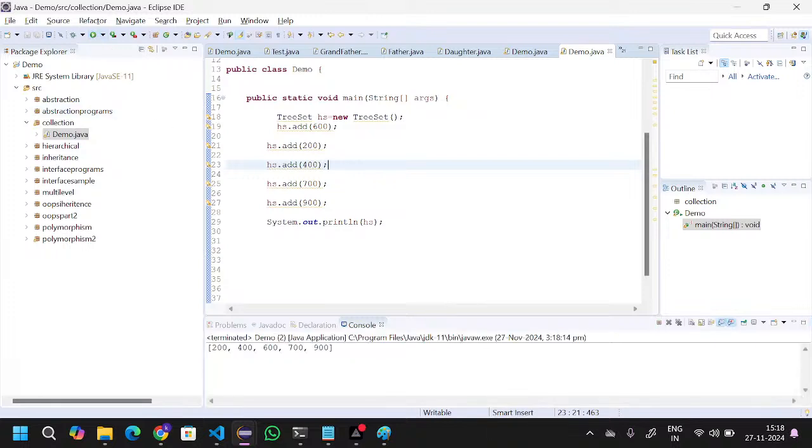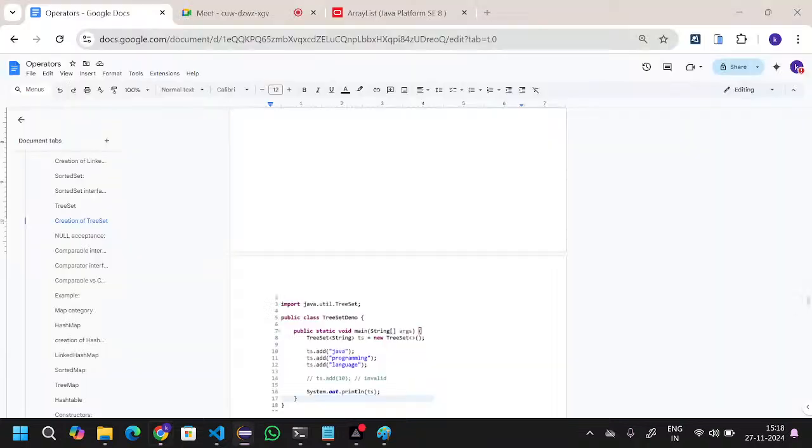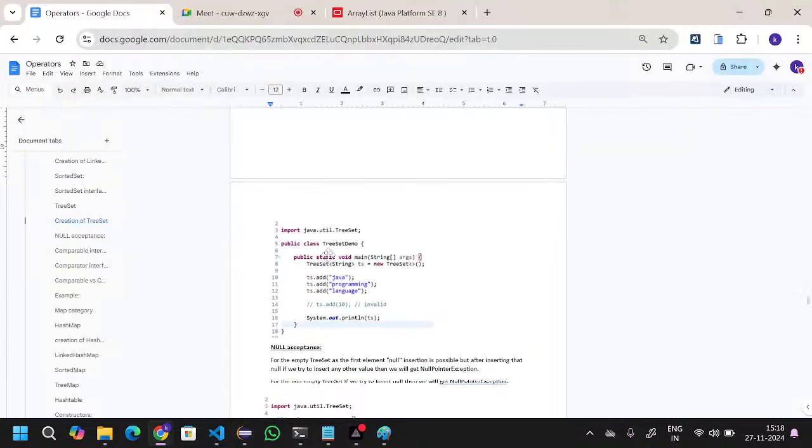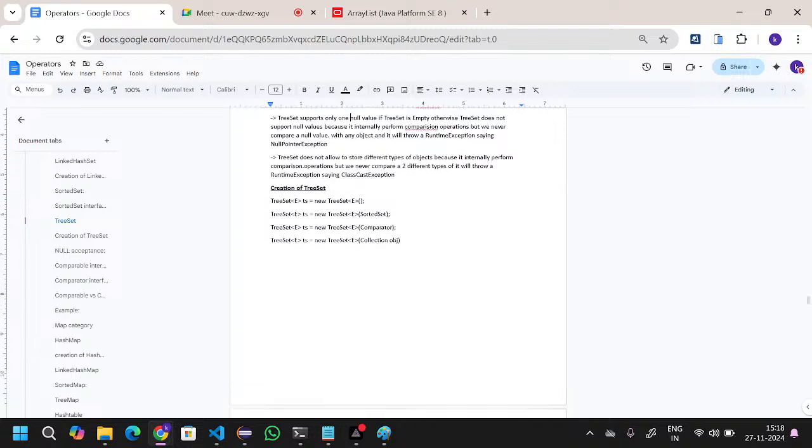If you see here, I first inserted 600, but it is following an order. It is following some sorting, ascending order. First it is taking 200, 400, 600, 700, 900. That is what we will do in the TreeSet. So these are the points with the TreeSet.